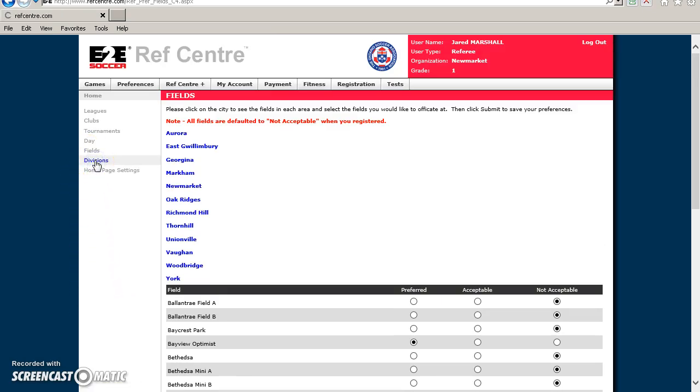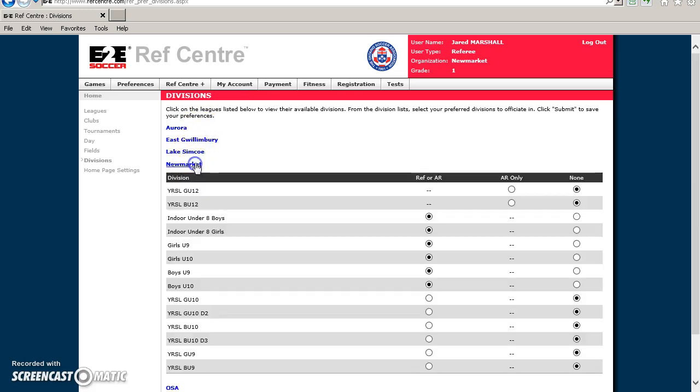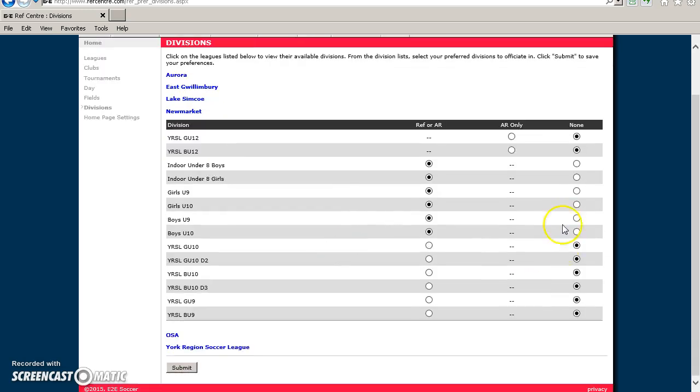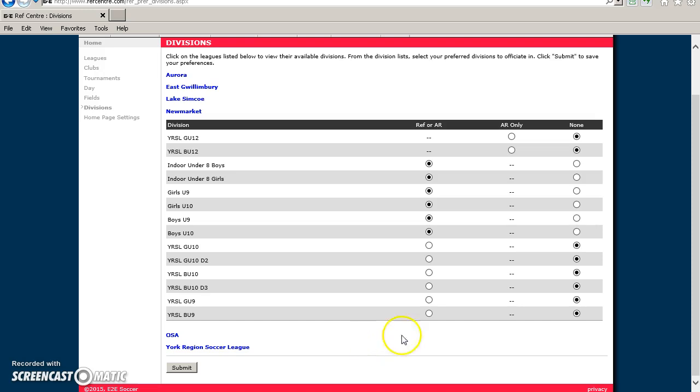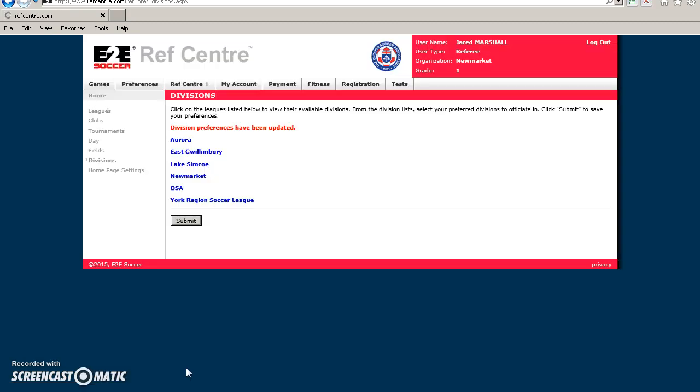I've done our fields, and lastly, divisions. Just as important, but when you go into divisions, they default to none. So you want to go in here and select all of the divisions that you want to referee. Strangely enough, actually, RefCentre is allowing referees to select matches that they're not really qualified for. So a level one small-sided referee can't be an assistant referee at all, but it's given those options. You can go in there and select all that you want to referee for. So my son here needs YRSL U9 and U10 matches as well. We'll select those, and we'll click Submit to make sure that they go through.